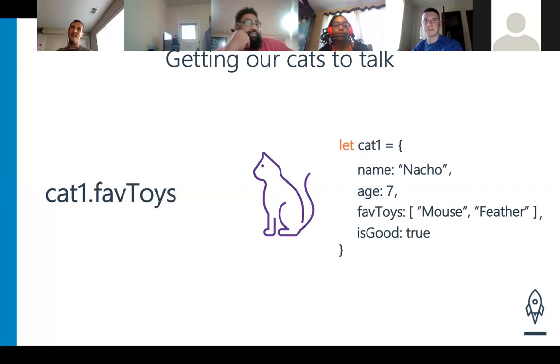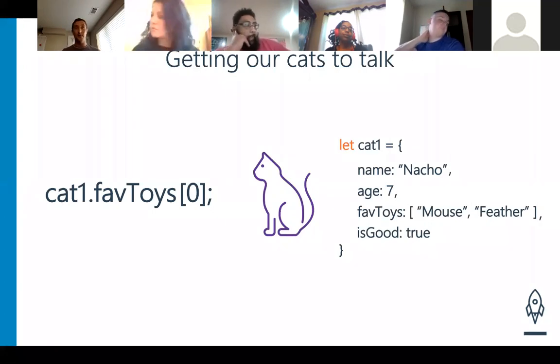Fave toys. We're gonna call out to that array because we wanna get the favorite toys of Nacho. And then finally, the number one toy is gonna be in the 0th index. So what I do is I put that 0th index right there to get that particular value out of the array inside of the cat.